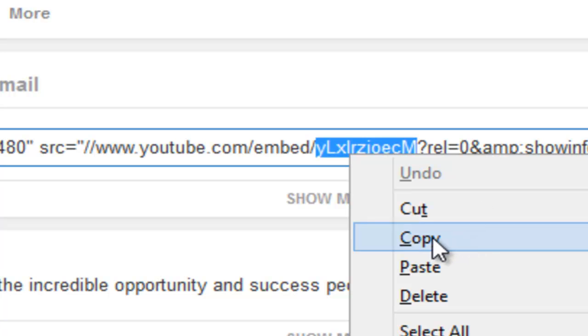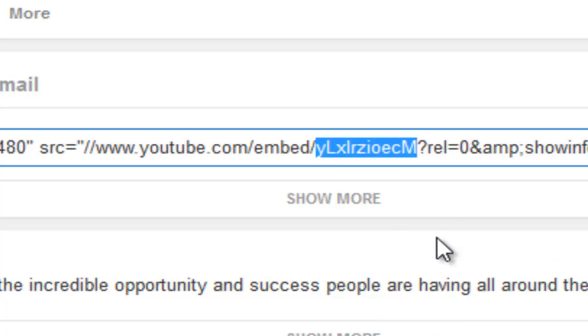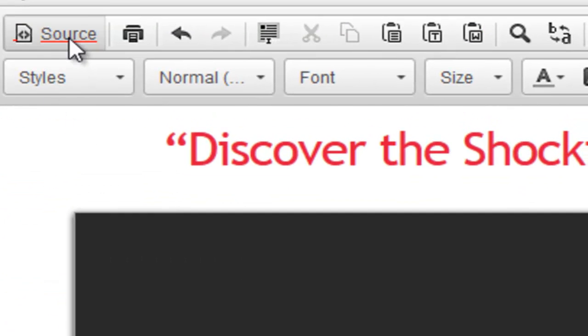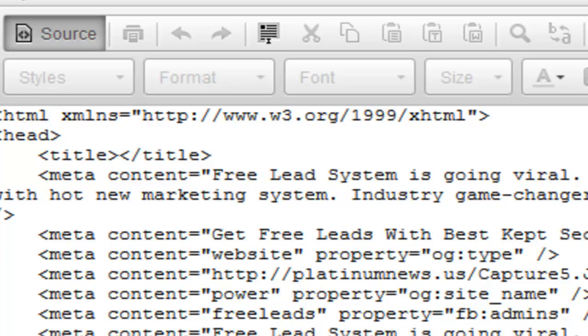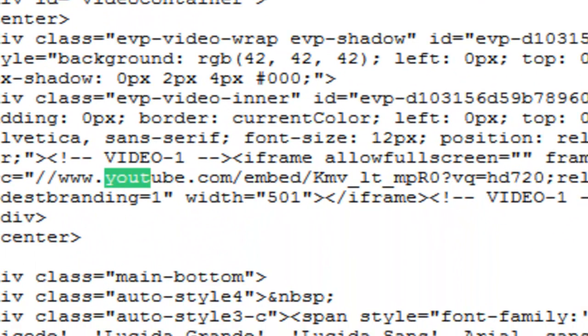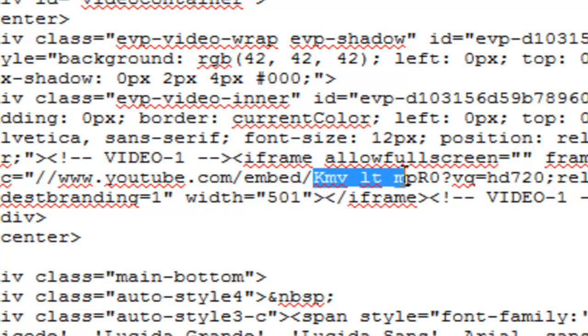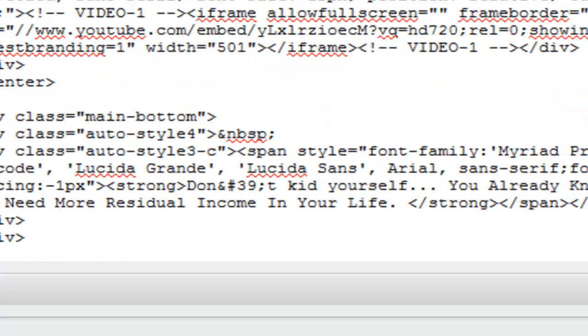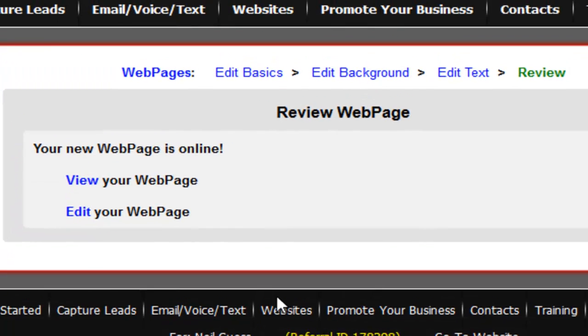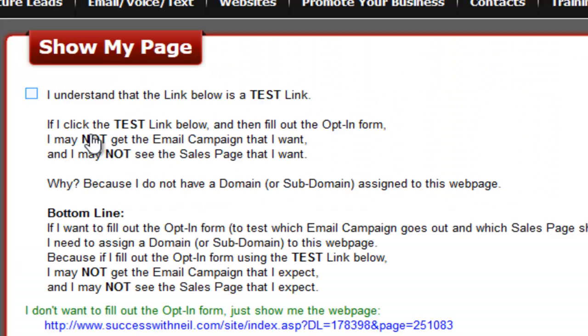In fact, there's a video somewhere on this page that links to a video that shows you exactly how to do this. Anyways, I'm going to click on source, do a search for YouTube, and I'm going to replace that YouTube code right there. I'm going to click paste, click save changes, and I think that's going to be it. Let's see what it looks like.